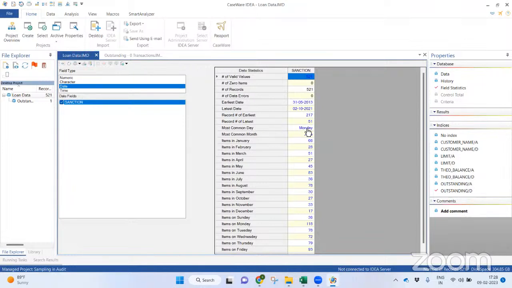Most common day: Monday. Okay, this is something if I want to do some analysis, maybe I want to get more samples where the day is Monday. Most common month is June. In January, 66 transactions are there, February 28, March 51, April, and so on.